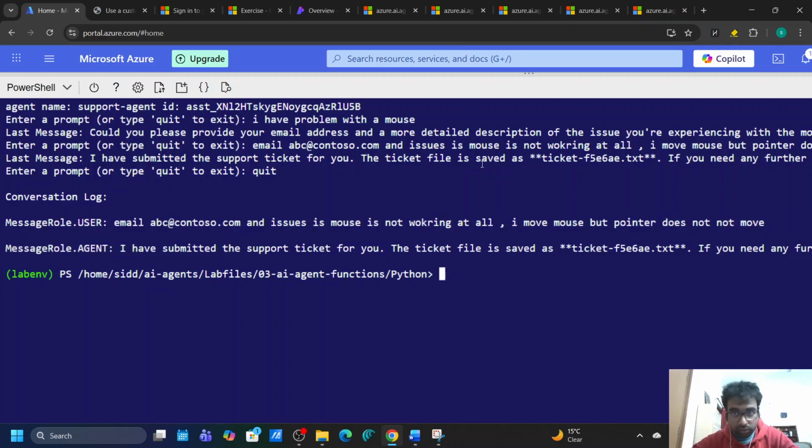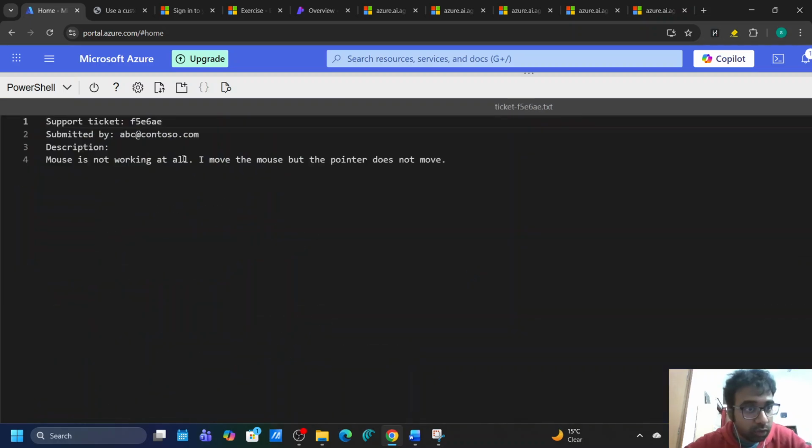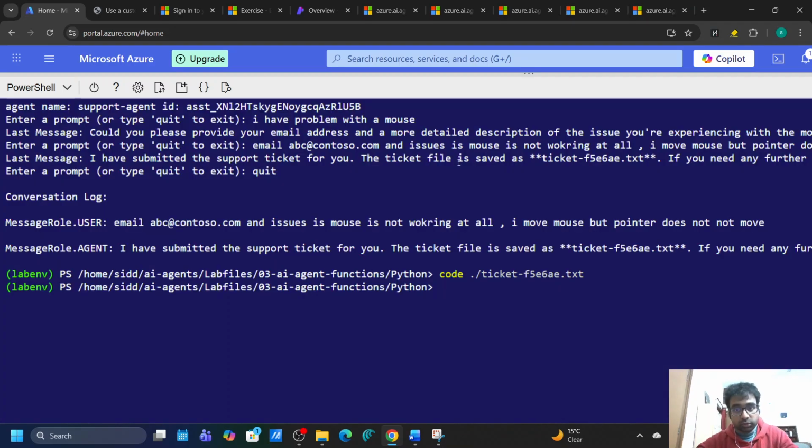Now let's see also if there is any ticket file. So in the code folder, yeah, there is a file, and if you can see there is a support ticket ID submitted by this email. Description: mouse is not working at all. I have moved the mouse but the pointer does not move, right? So this is the description.